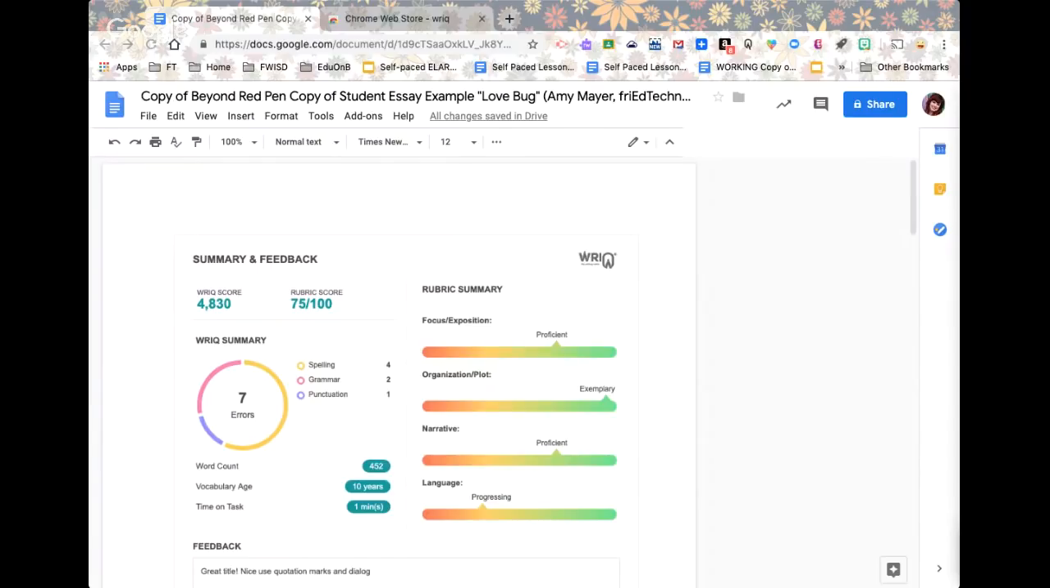So you saw I just wrote my name pretty messy there, and it transcribed it. Let me try friEdTechnology.